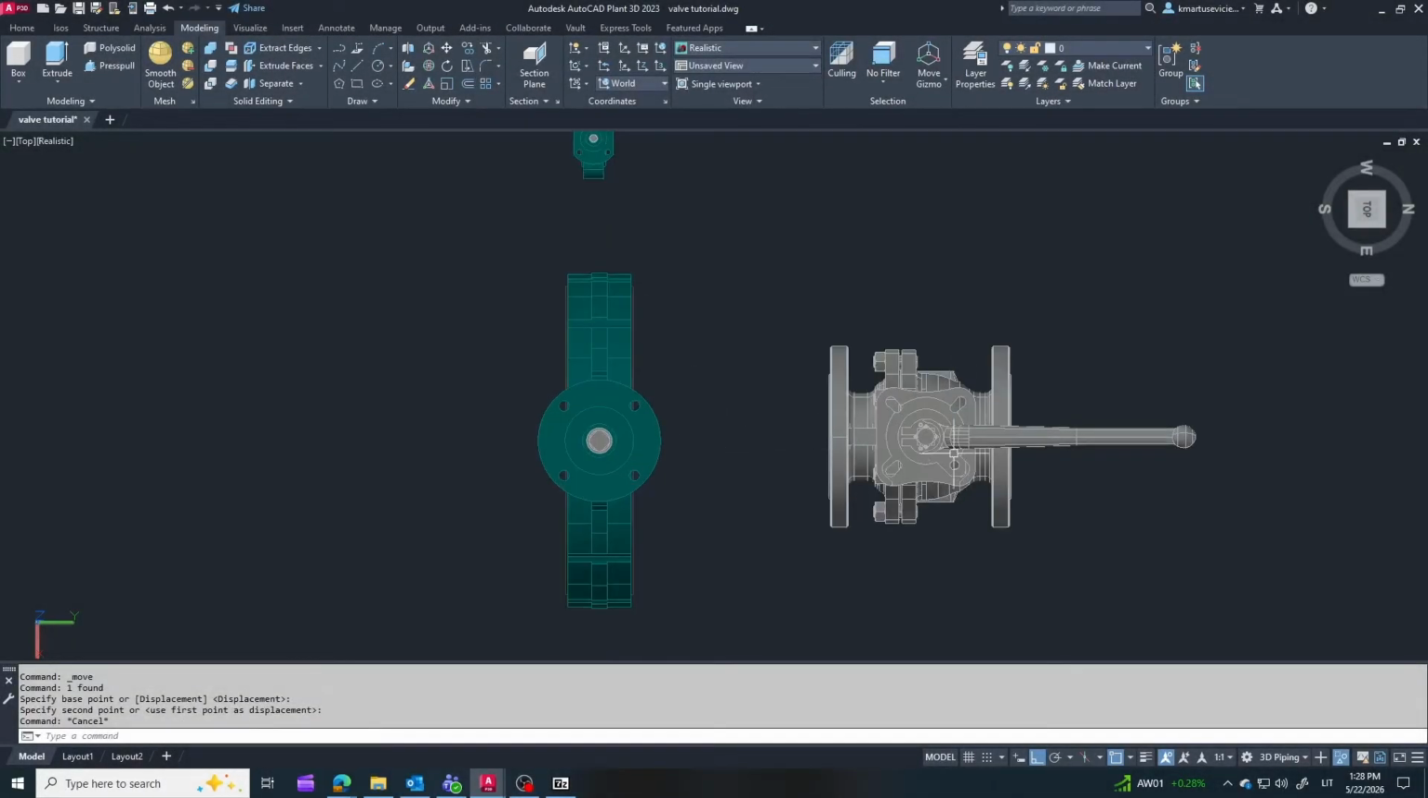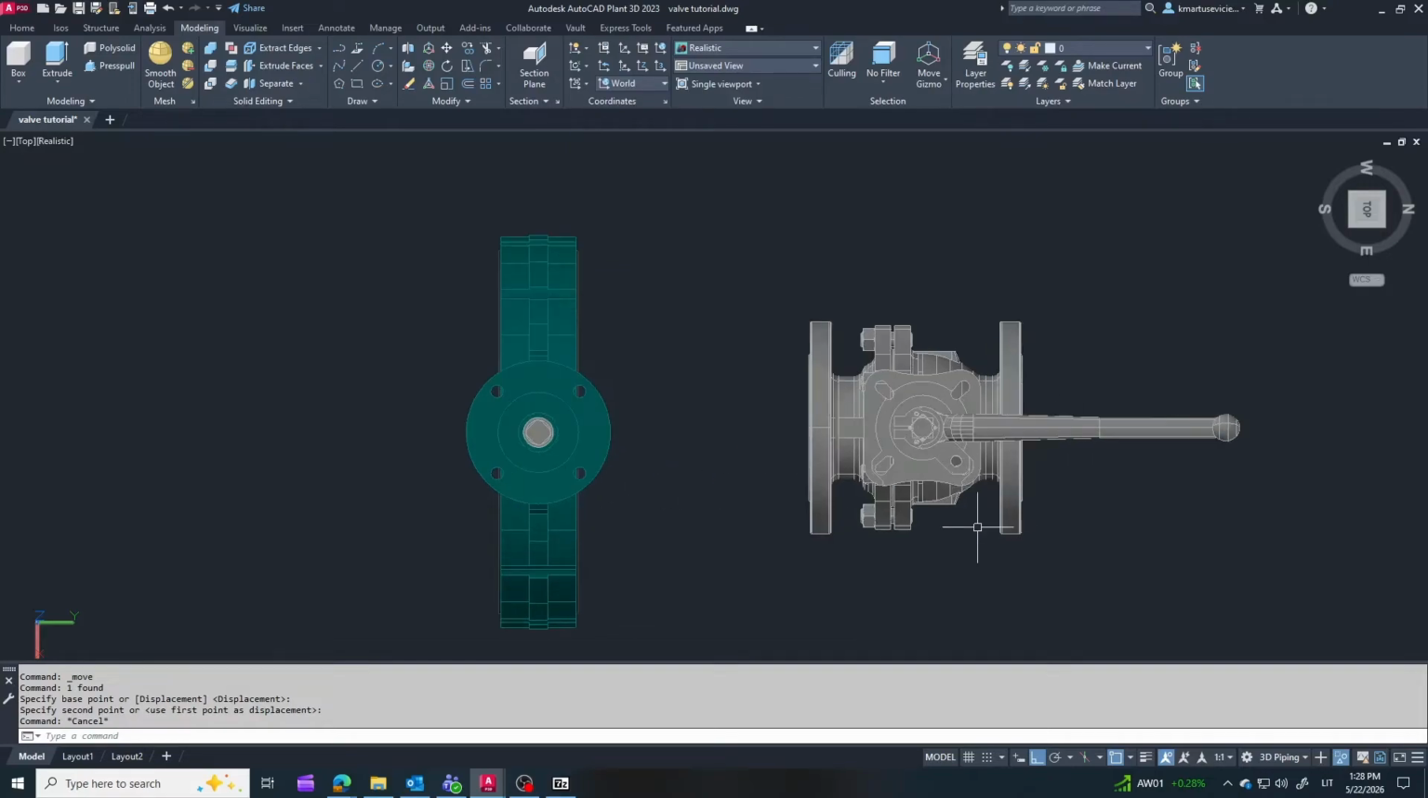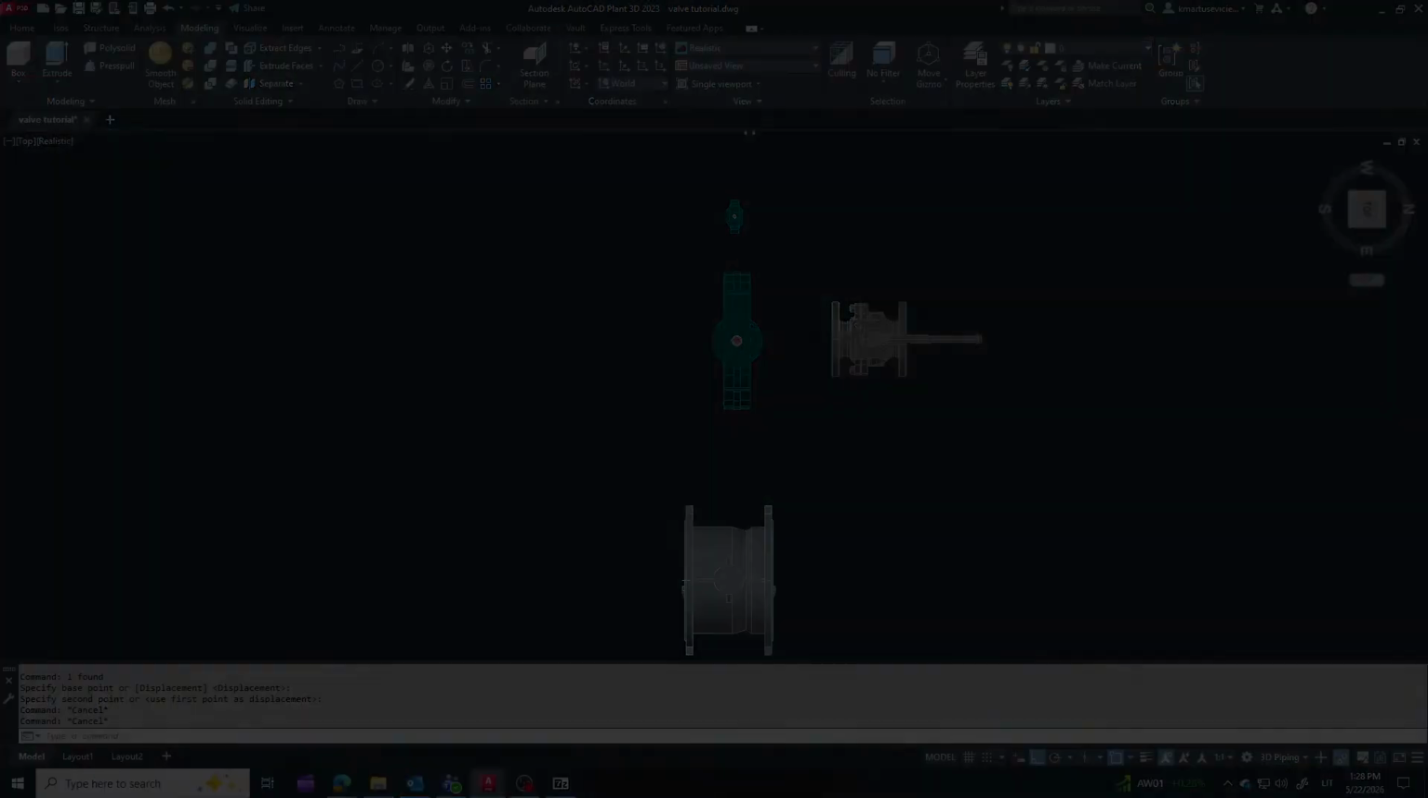Here I inserted a ball valve, just to compare its size with the butterfly valve. Pay attention that the ball valve is only DN100, while the butterfly valve is already DN350. This clearly shows how compact butterfly valves are in larger pipe sizes.